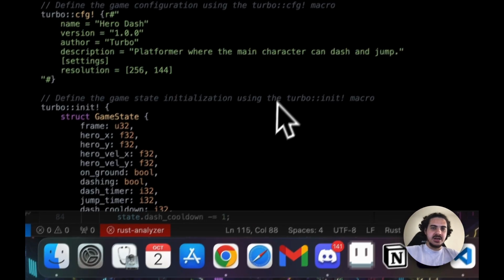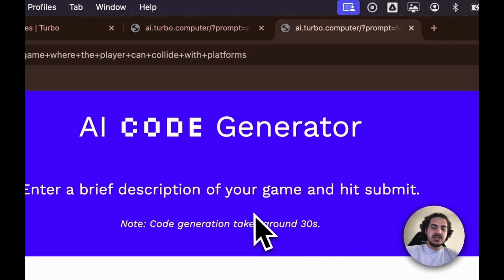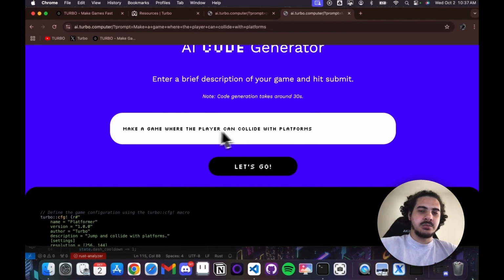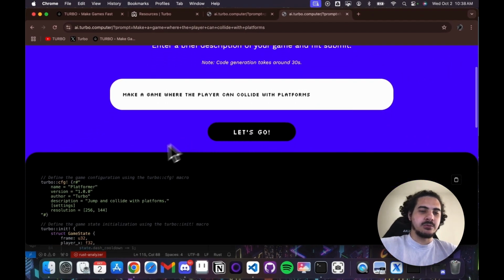Let's take a look at that other prompt I made real quick just to see what this does. And I said make a game where the player can collide with platforms.